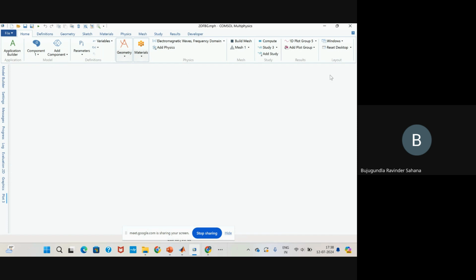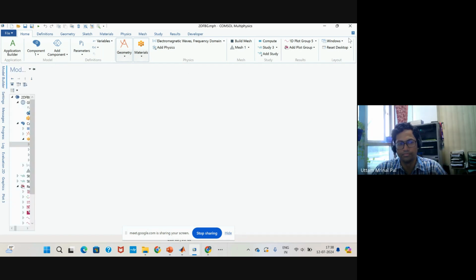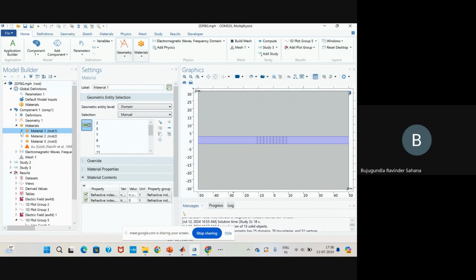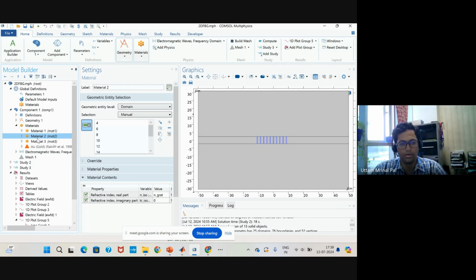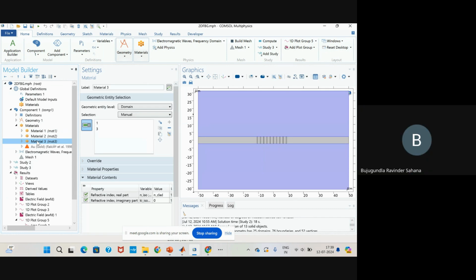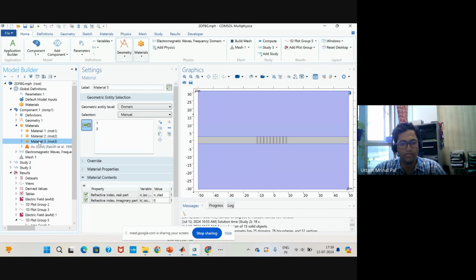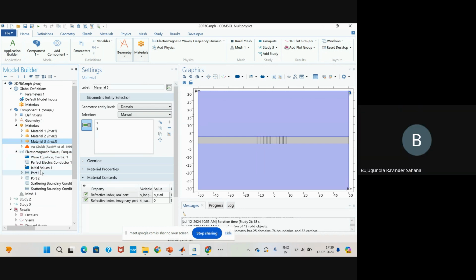Now you just need to click on reset desktop. This one I have. This is a course. I have taken this n value. Can you click on parameters? Material 2? So material two is the grating. Can you click material 3? Three is this. Okay. Can you open this electromagnetic wave frequency domain? Yes. Okay, in port 1. Can you click on port 1?